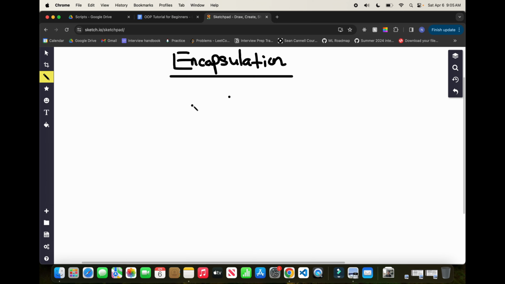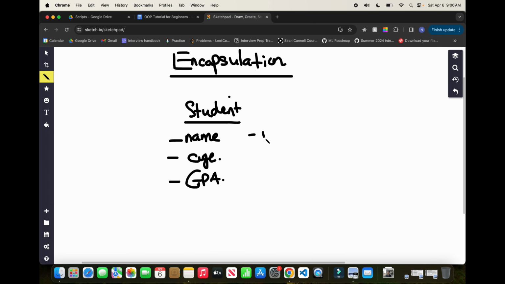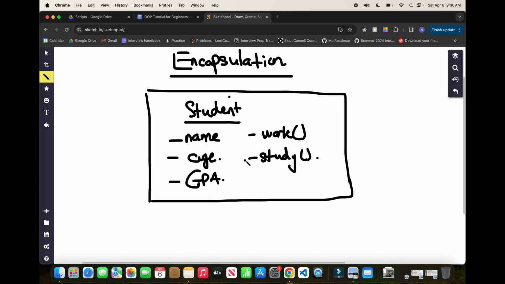The idea of encapsulation is you combine the data and the methods into one single unit called a class. So a student class can have name, age, and GPA, and can have methods like work and study. This is a class. But there is certain information of the class that we don't want to access directly. For example, a GPA. We don't want an outsider to be able to modify the GPA directly, right?